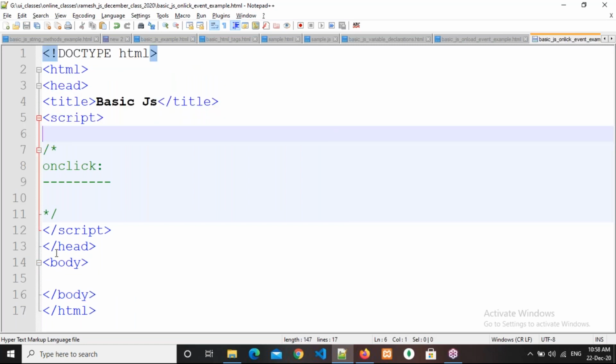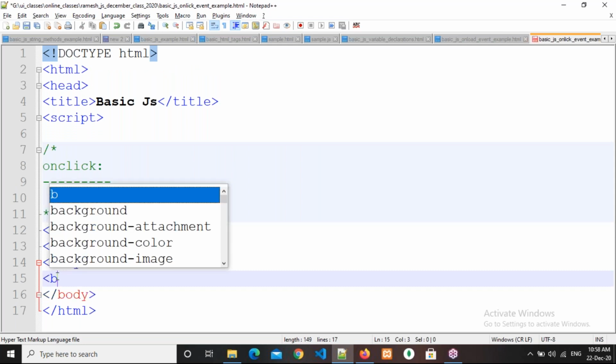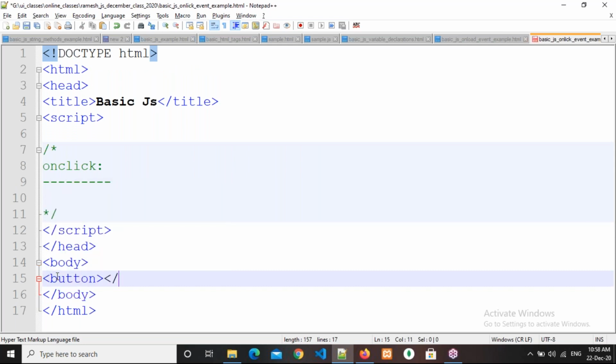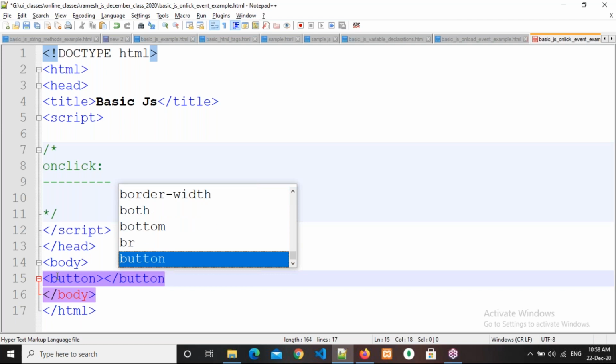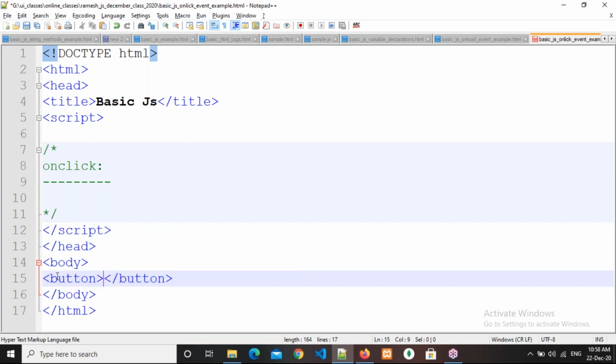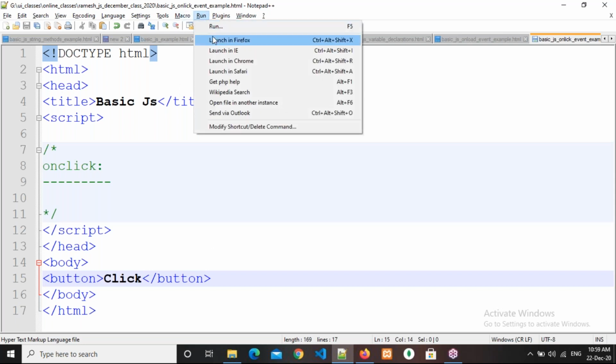Now what I want to do is, I have a button here. I'm writing here click. Right, now execute in the browser. We are getting a button here or not? Respond, everyone. We are getting a button here or not? Yes, it is there.